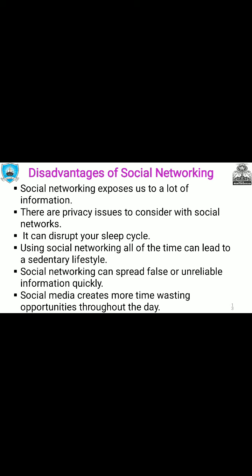Now discuss the disadvantages of social networking. Social networking exposes us to a lot of information. There are privacy issues to consider with social networks. It can disturb your sleep cycle. Using social networking all of the time can lead to a sedentary lifestyle. Social networking can spread false or unreliable information quickly. Social media creates more time-wasting opportunities throughout the day.